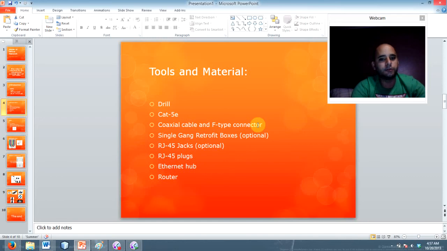In case you guys don't know which one is the coaxial, it is the one with this connection right here, and the F-type connector is the one that connects right here. So it's the connector that you usually have for when you plug to your TV or your router. You're going to use the single gang retrofit boxes. These boxes are the ones you connect to the wall.